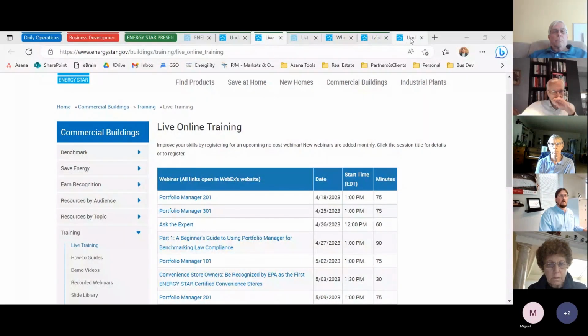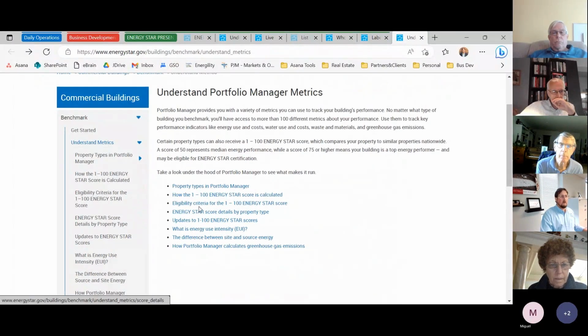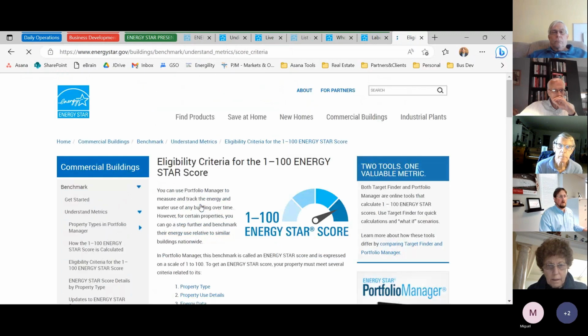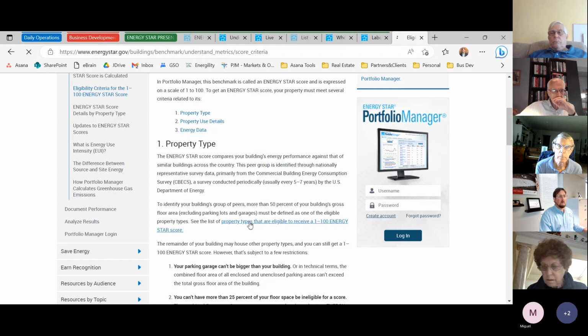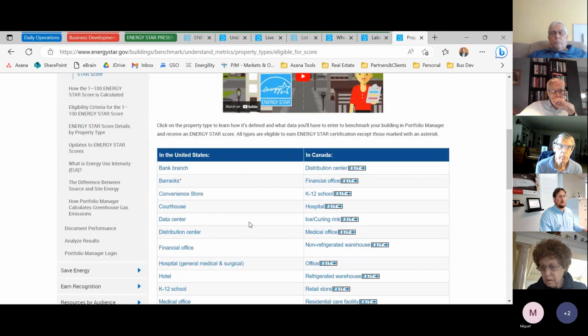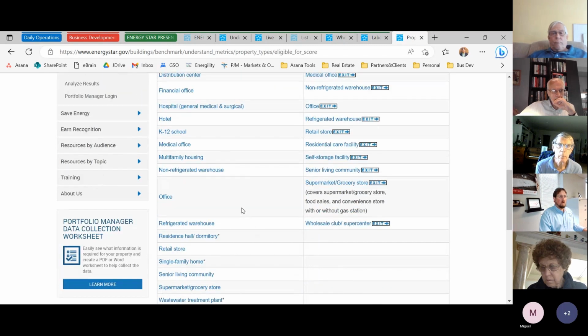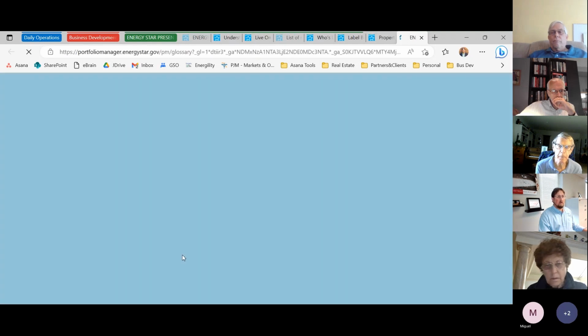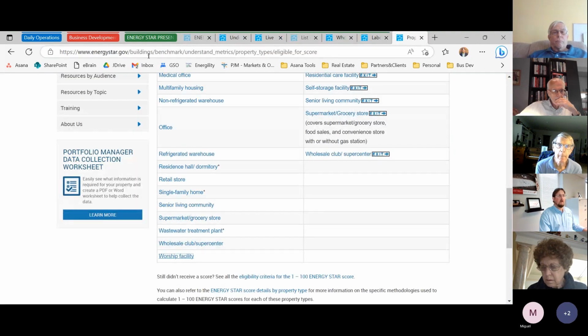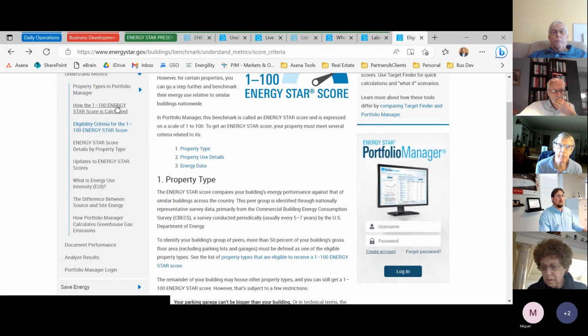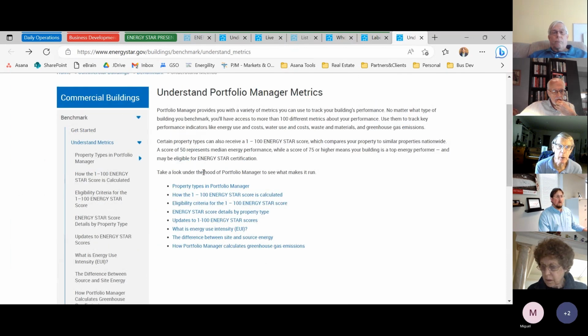Sure, let's go back here. Let's see, under eligibility criteria or property types? So they have all different property types in there. And one of the categories is congregations or houses of worship. Yeah, right here.